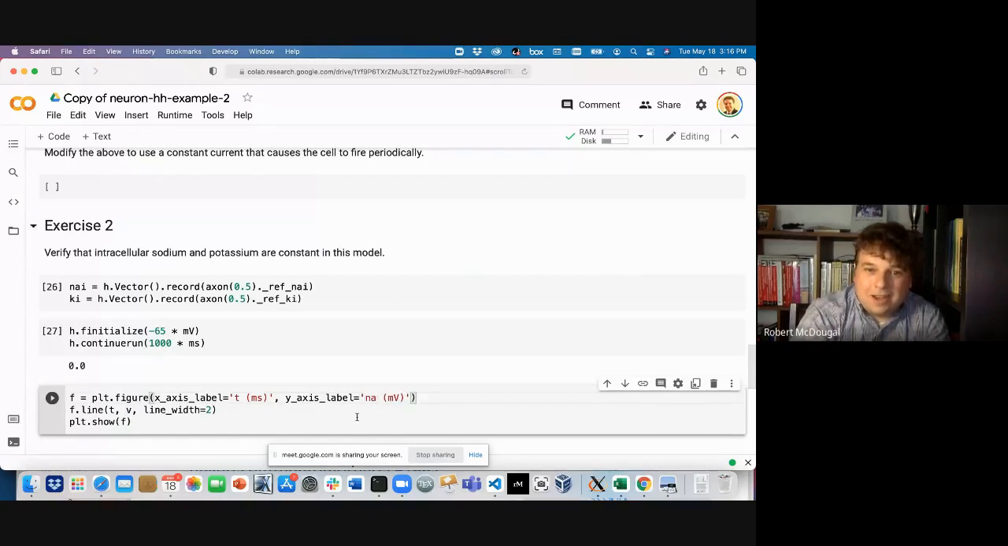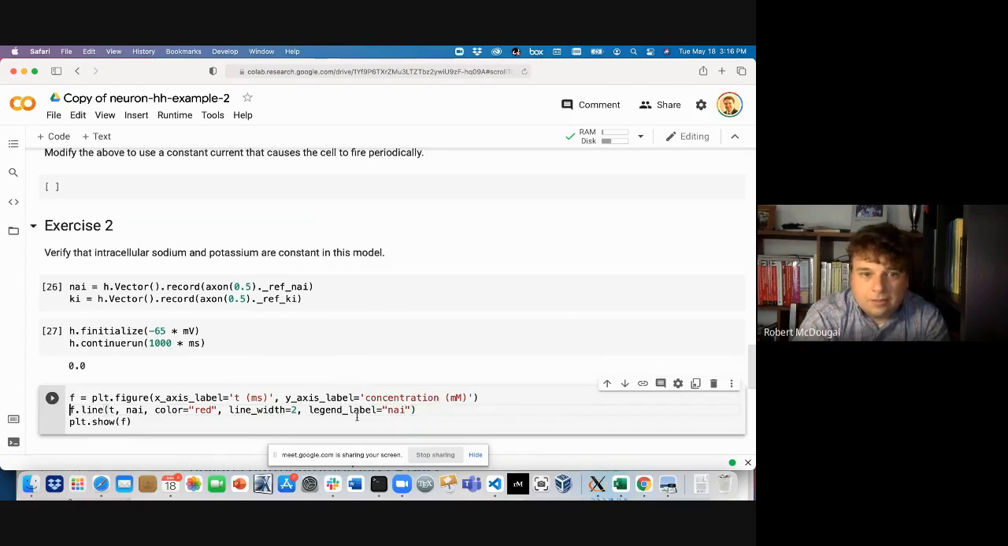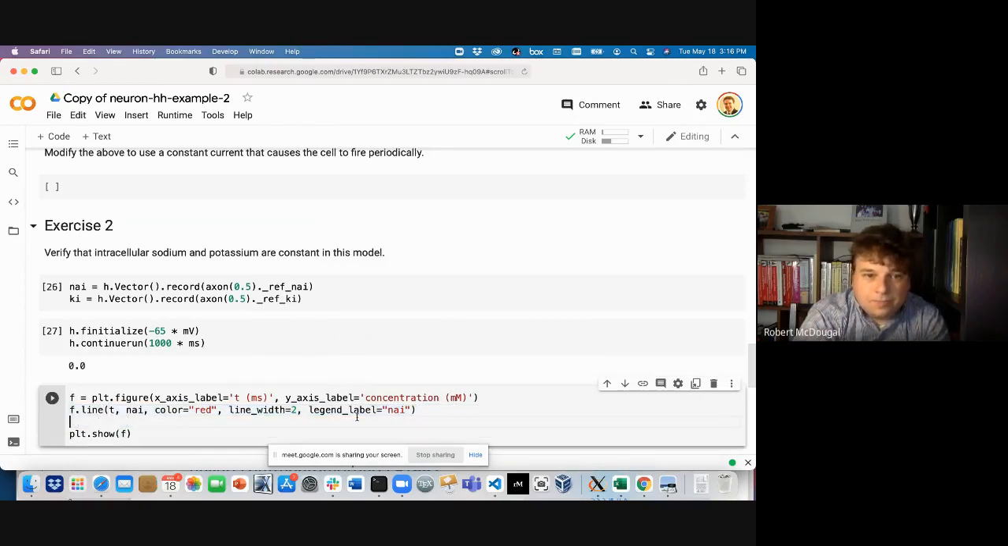So here's concentration, and this is going to be measured in millimolar. I'll plot NaI, and I'll give it a color of red and a legend label of NaI. And I'll add another one for potassium, Ki. We shall call this blue. Ooh, that's a nice color scheme. Red makes it go up, blue makes it go down. That's cool.